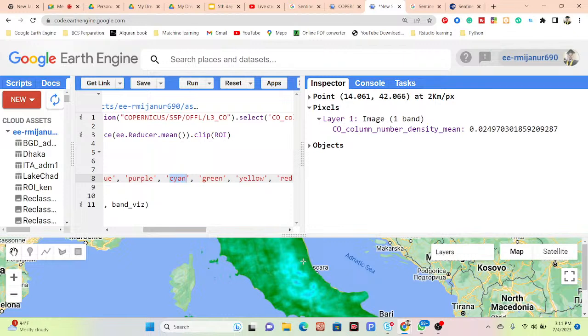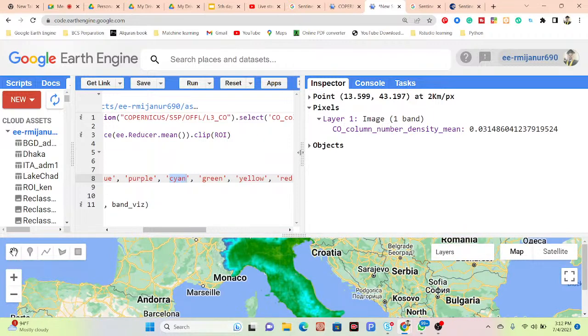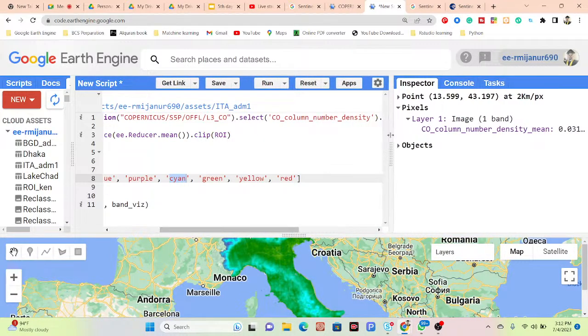Suppose I have to check this type of color and see what the result is. You can see it's showing 0.314 mole per meter squared density for this place. So this is the map of carbon monoxide. We can create a carbon monoxide density map.